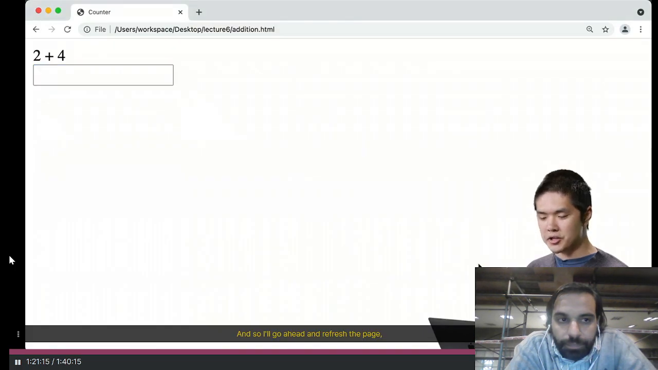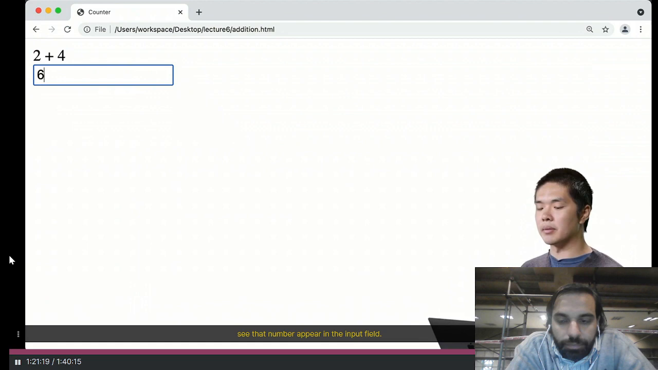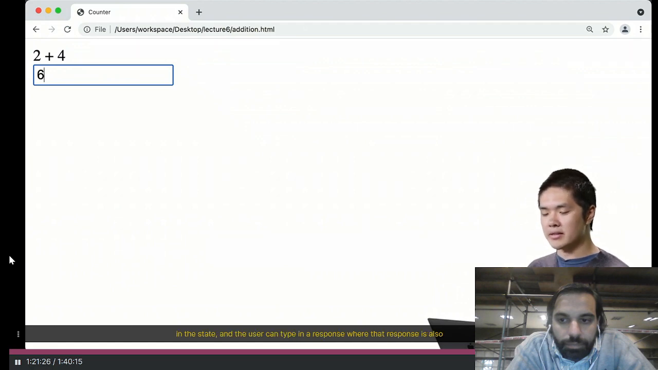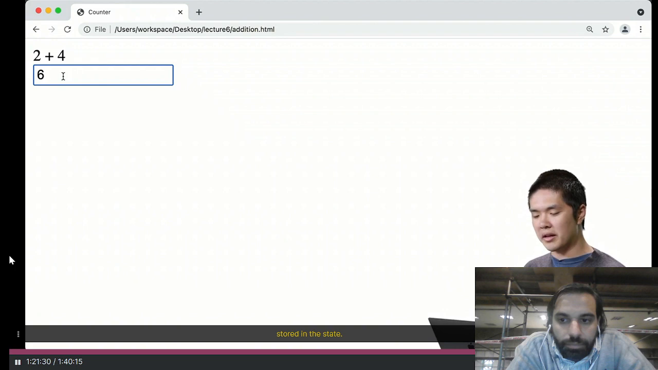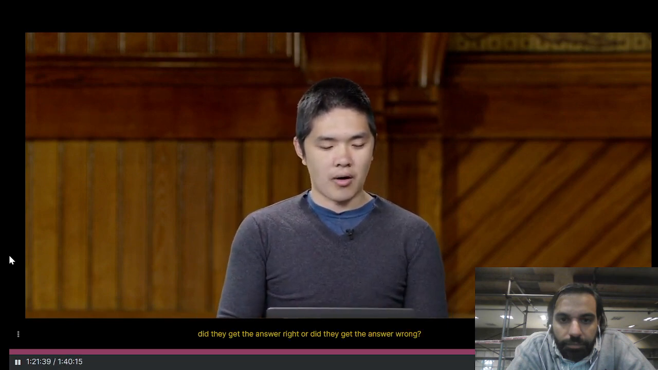And so I'll go ahead and refresh the page. And now if I type a number like 6, you actually see that number appear in the input field. So that's great. We've now displayed a question where the numbers are stored in the state, and the user can type in a response where that response is also stored in the state. Now what I'd like is when the user presses the Enter key on their keyboard, we check, did they get the answer right, or did they get the answer wrong?